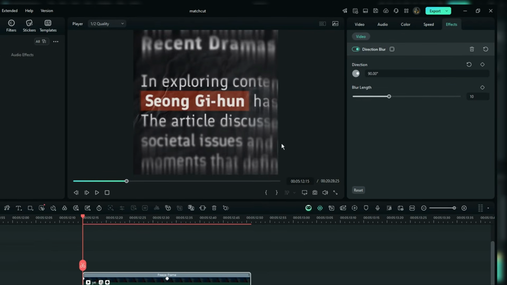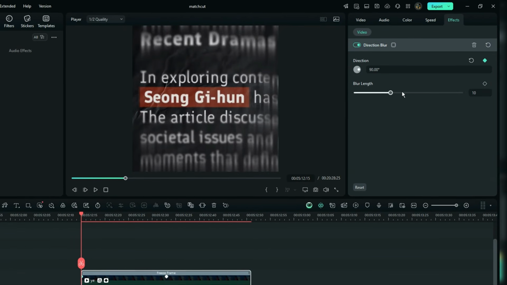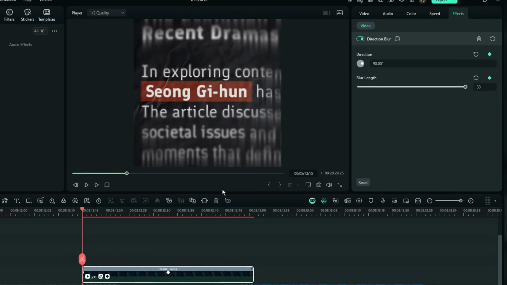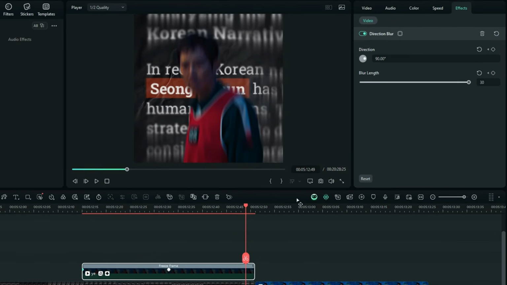And then add a keyframe on the very first frame. And then adjust the blur strength to 30. And then on the last frame, reduce the blur to 0.